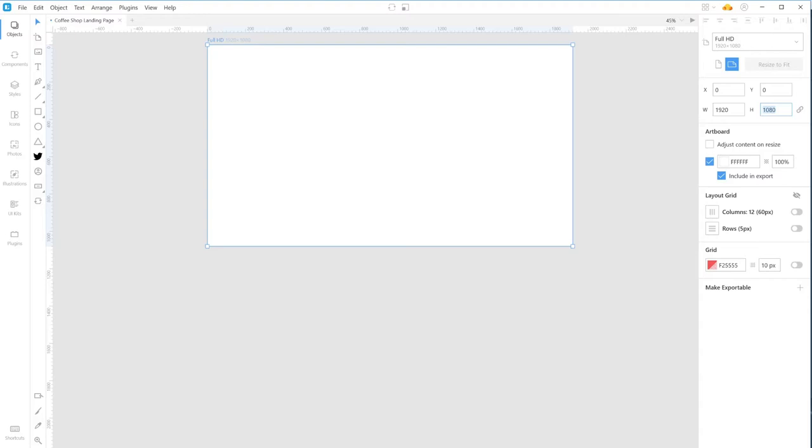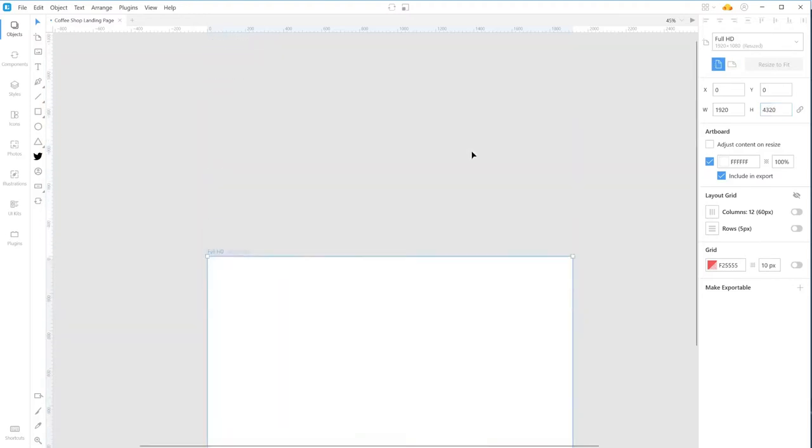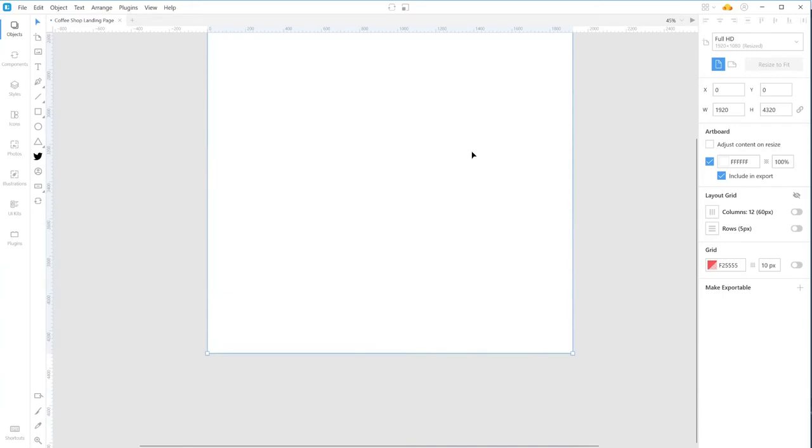The next thing I'm going to do is change the size, or rather the height of our frame here, to allow for scrolling and designing basically a whole landing page, a whole web page here. So the great thing is I don't have to do any math. I can just add the asterisk after 1080 here and multiply it by 4. It does all the math for me. And again, I could do this manually, but I trust the math of the computer much more than my own.